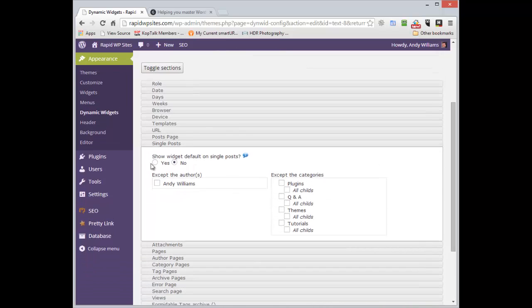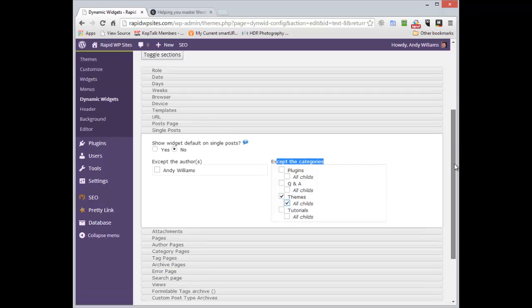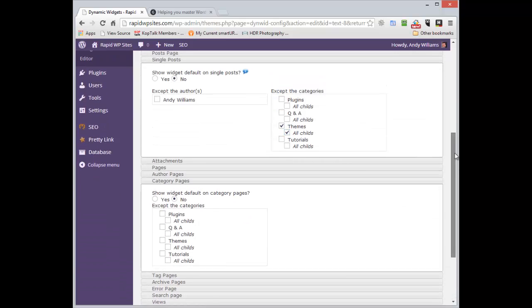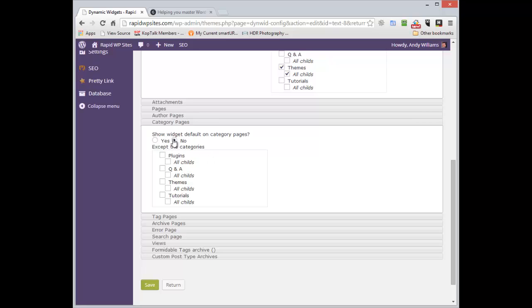So if I open up single posts, the default is set to no, it won't appear on posts, except when those posts occur in the themes category or child categories of themes. The other place I want it to appear is on category pages. At the moment you can see it's not appearing on category pages, but I can say except themes and any subfolder of themes, I want it to appear there. And I can just click on save.